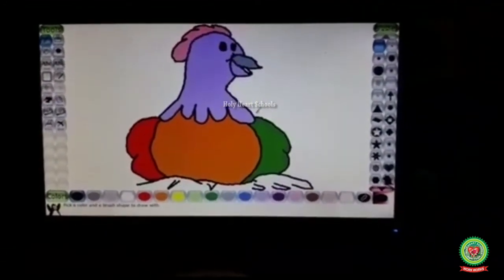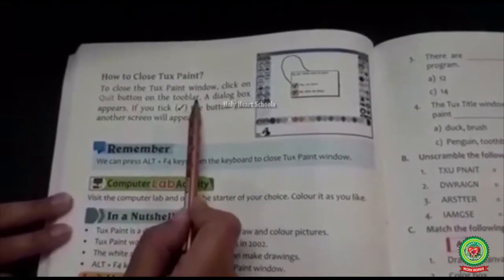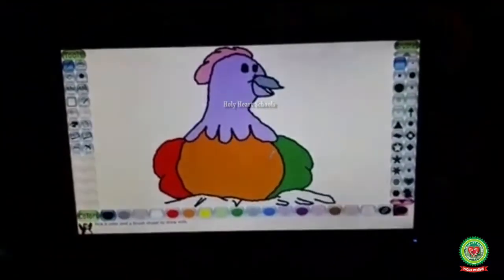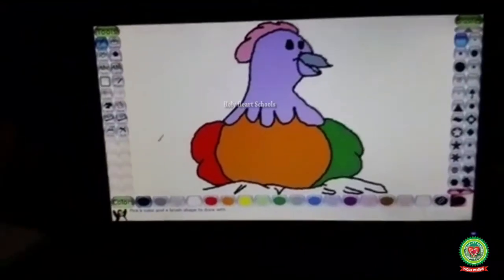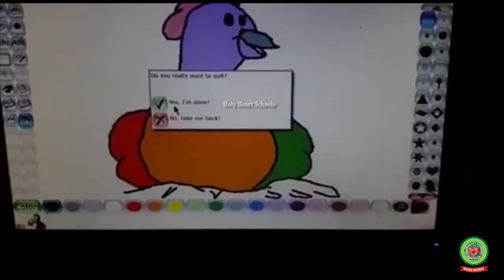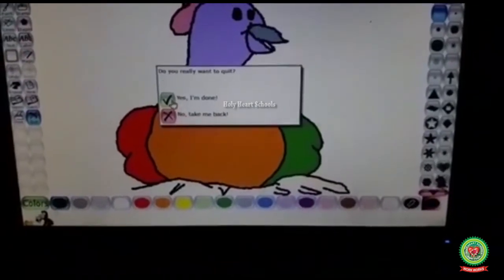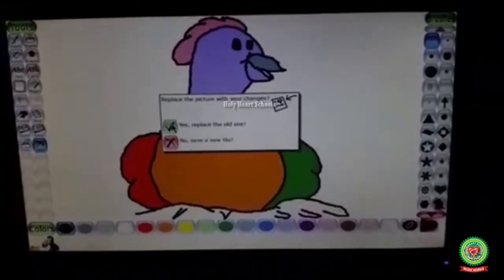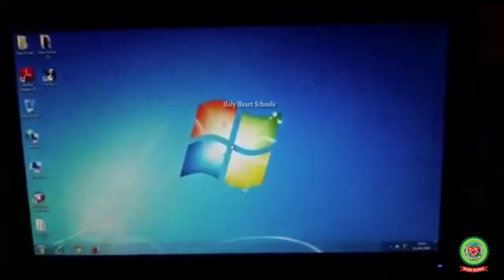Come to next topic on page number 70. How to close the TuxPaint. To close the TuxPaint window, click on Quit button on the toolbar. Look here. We have opened this drawing. Now we will close this TuxPaint window. Here you can see in the toolbox, Quit option is there. Simply click on the Quit option and then you will click on the tick box that is Yes, I am done and save it. In this way, you will close your Tux window.